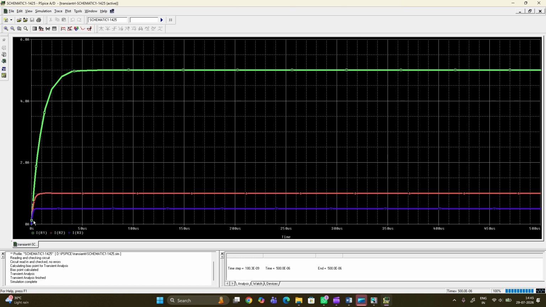So what happens if the resistance increases? If you observe the time duration, the time duration of this particular one is about 40 microseconds, whereas it reaches the same value within a small duration of time. So this is the transient.